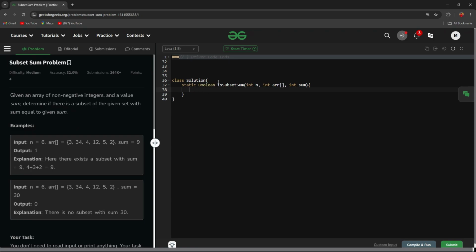So we are going to convert this to an int, and how are we going to do it? The value 1 in integer form stands for true, and the value 0 stands for false. So I'm going to type int answer is equal to helper function. I'm calling a helper function, and there go the n, arr, and sum. And if this helper function returns 1, then return true, else return false.